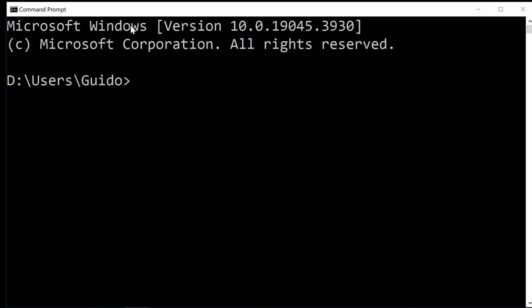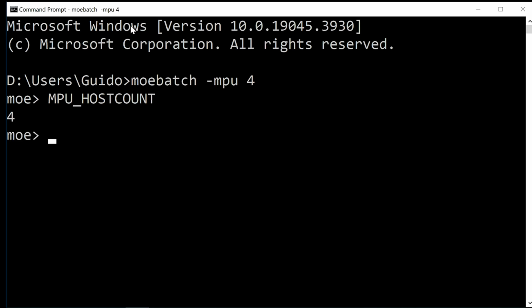So here we have the MOE Batch command prompt from the operating system, and all you need to do is to enter moebatch -MPU and then specify the number of processors. Again, I could type 4 or use hash to get 1 process per core in this machine. And now I get the MOE Batch command prompt, and to check how many cores are running, I can just use MPU host count, which will tell me that we are now utilizing 4 processes.